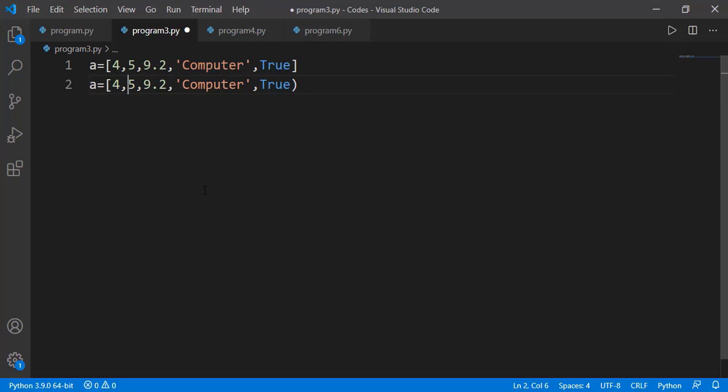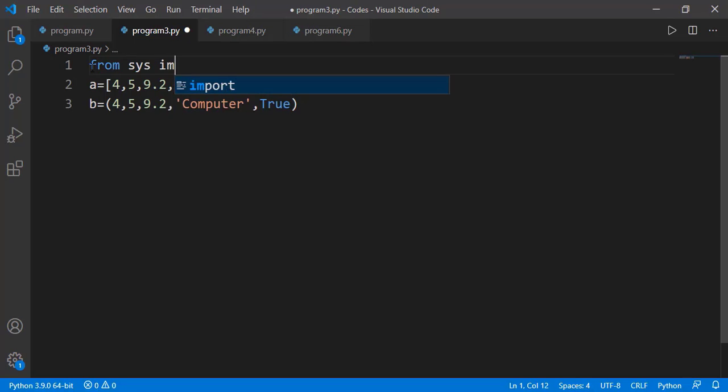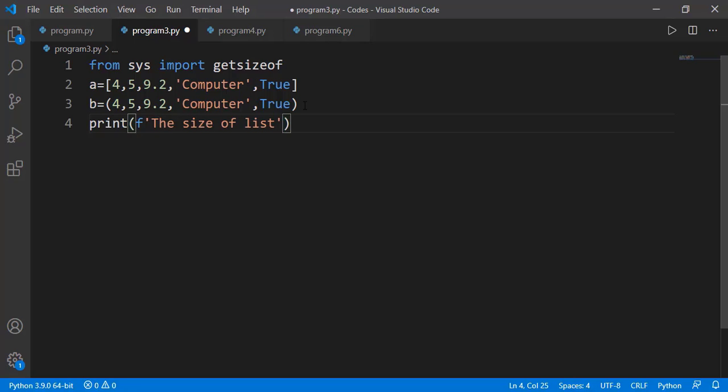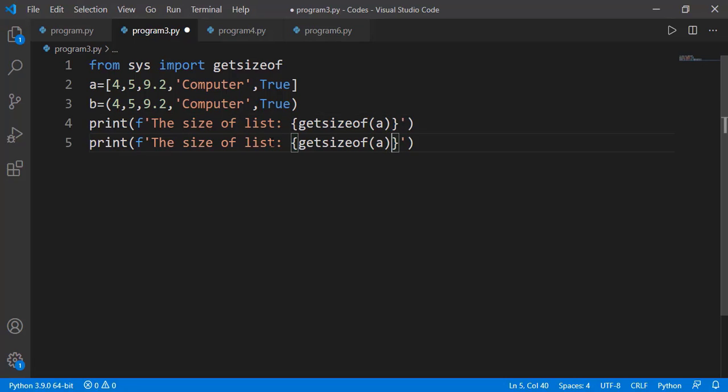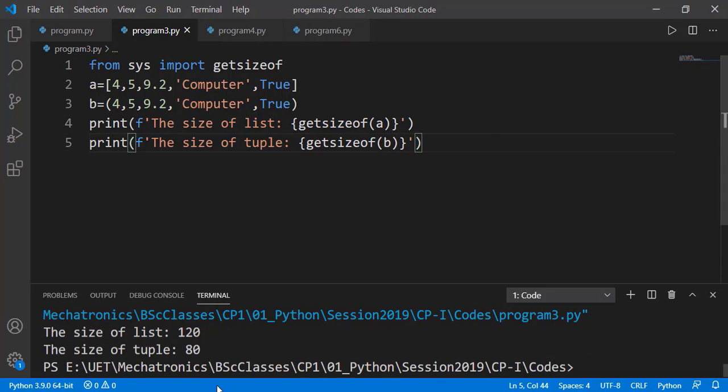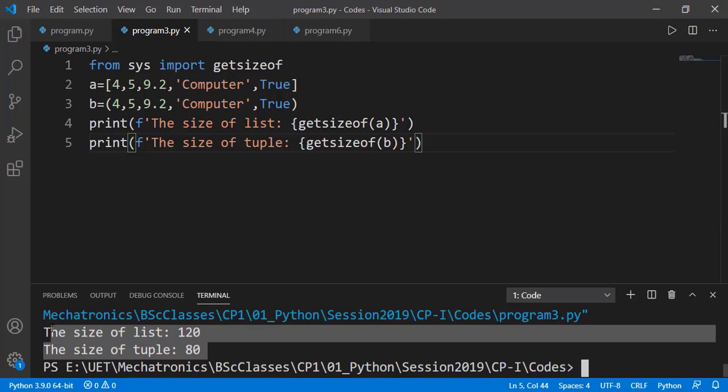Now I have a tuple with exact same values. We can find the size of an object in bytes by using a function getsizeof, which is available in the sys module. Let's display the size of the list and the tuple. And see that the list is of 120 bytes while the tuple is of 80 bytes.